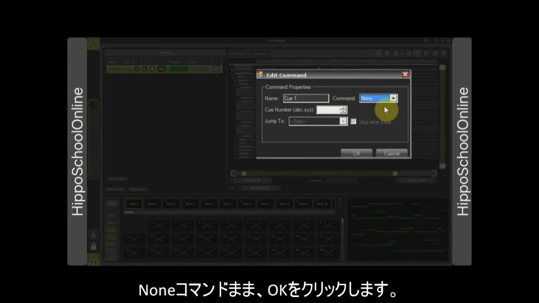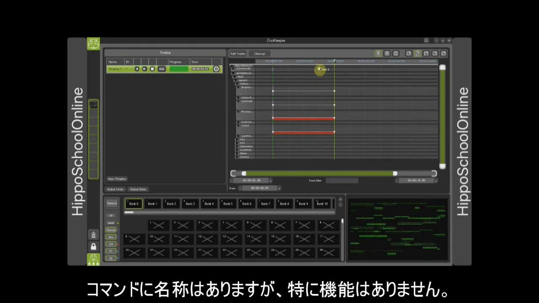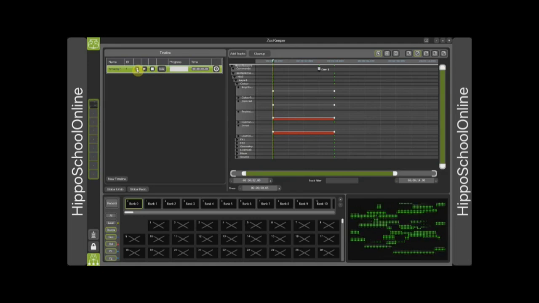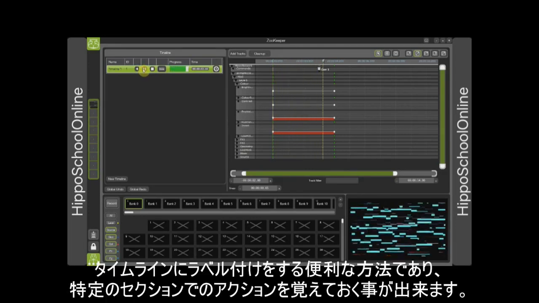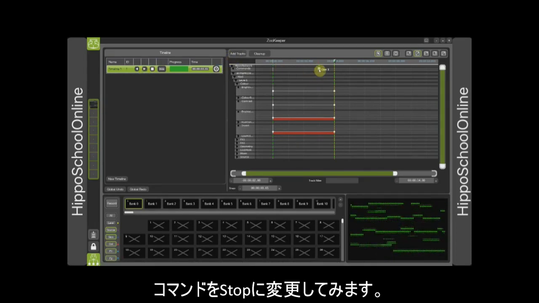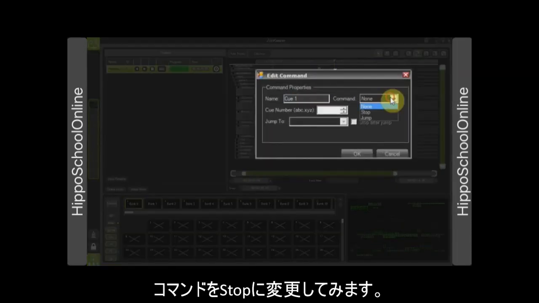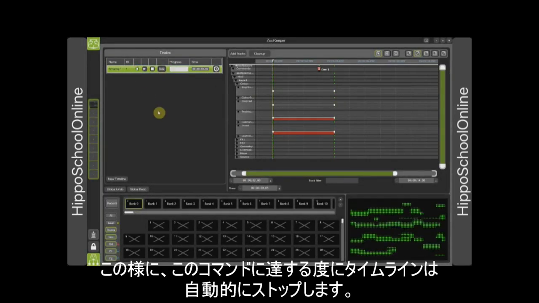Leaving it as a none command right now, selecting OK, means that the command has a name but no specific action. And by playing my timeline, it will be ignored. This can be a very useful way of labeling your timeline and reminding you what's supposed to be happening within certain sections. If, however, I change the type of command to a stop, then every time we reach this command, the timeline will automatically stop, like so.